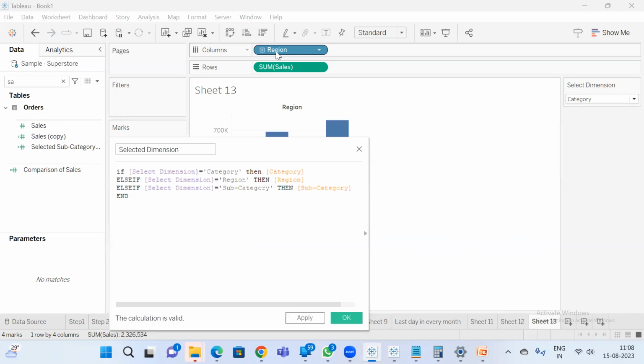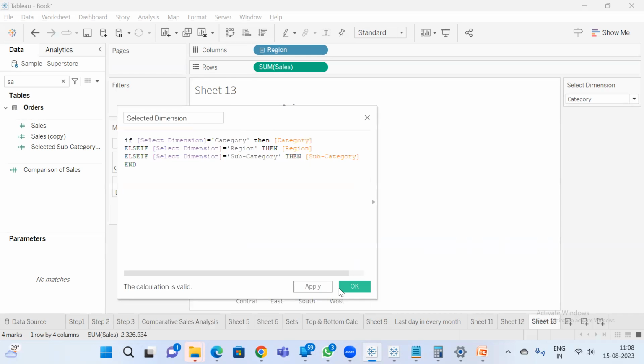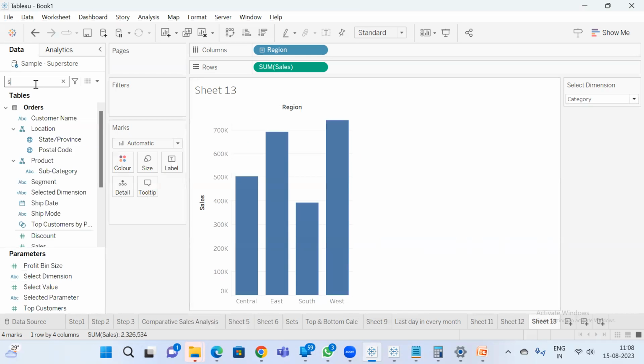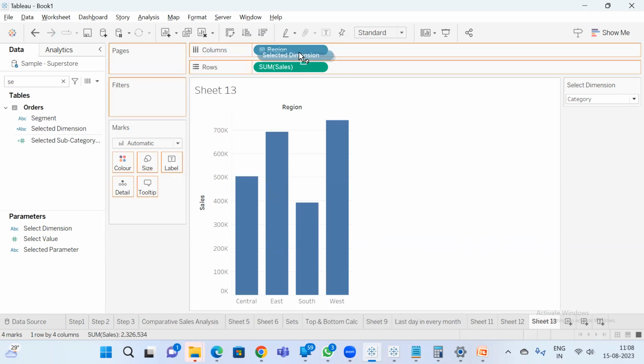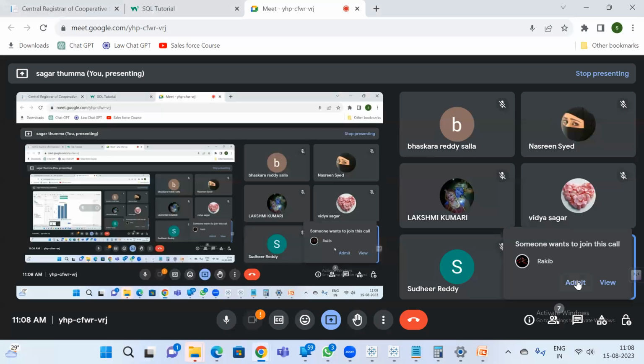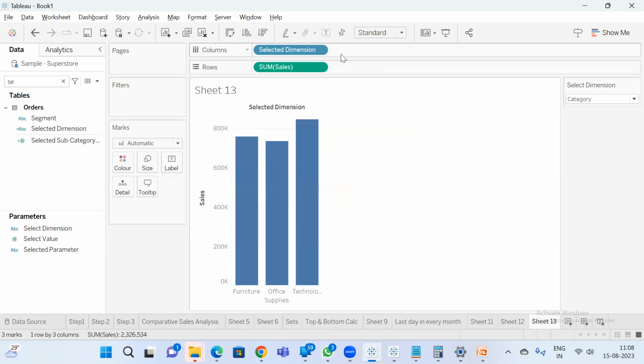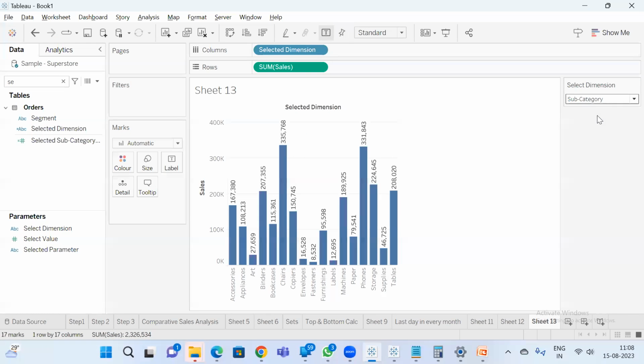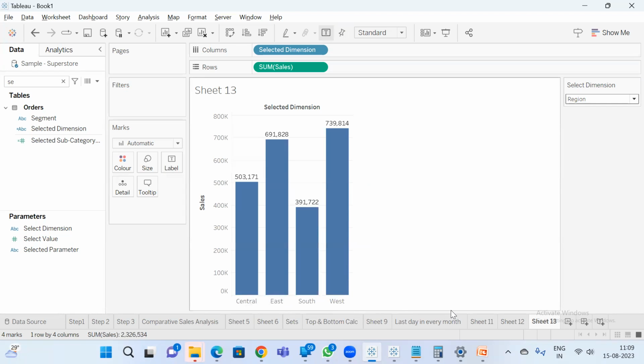Here specifically you can see only data related to region, but with the calculation that I have written, I can control what needs to be shown. So selected dimension, I'll put it on top of this instead of region. Okay, so now it is showing me category values. If I change it to subcategory, now I can see all the subcategories. There are 17 subcategories. And if you click on region, now it will show you region related information.